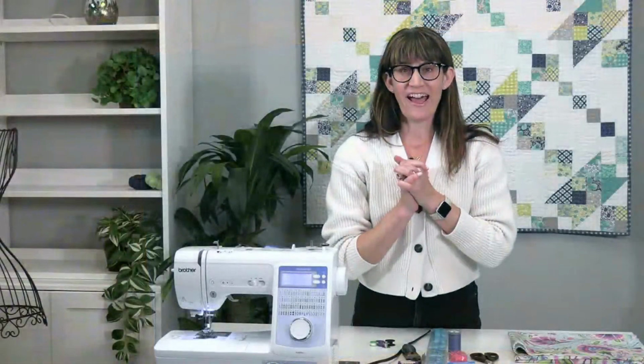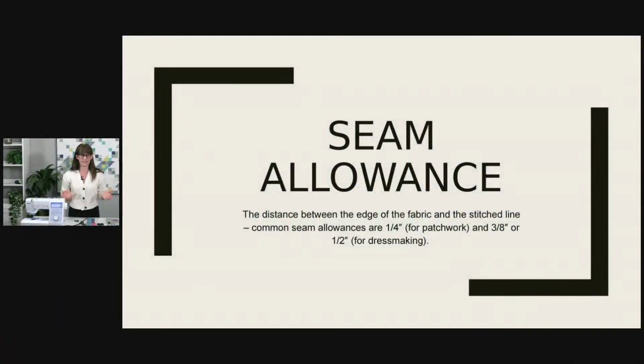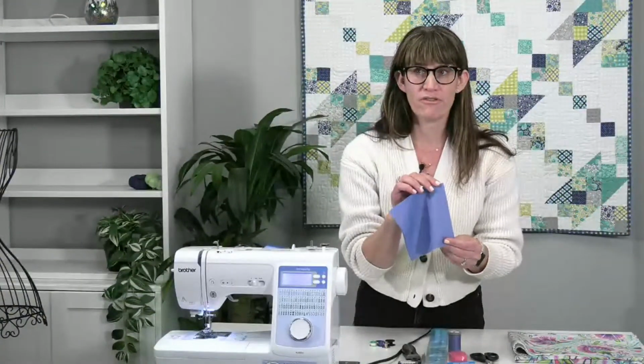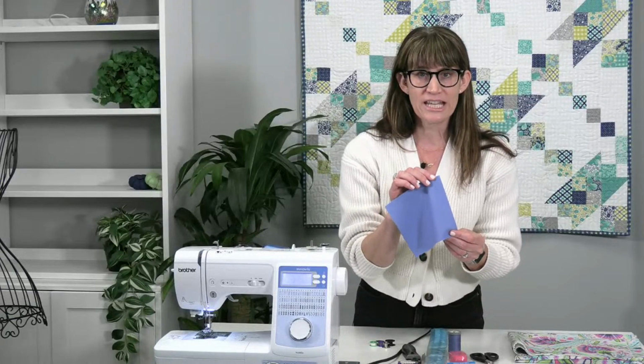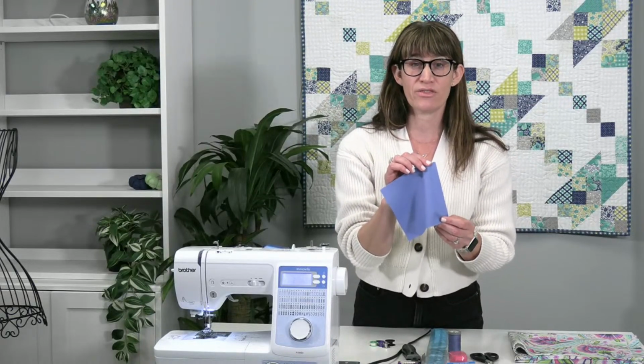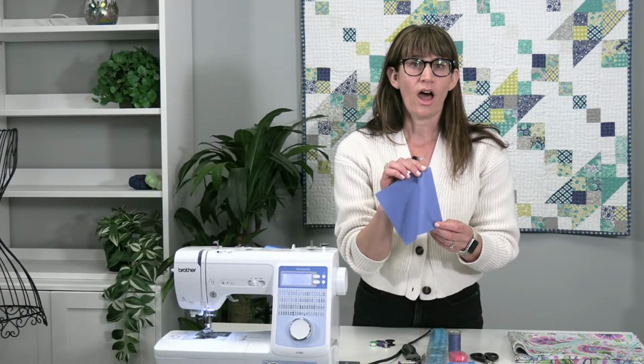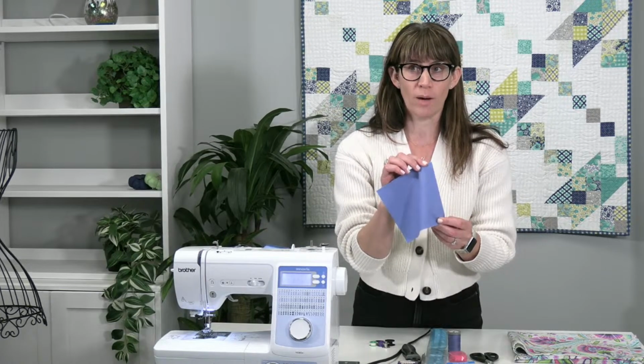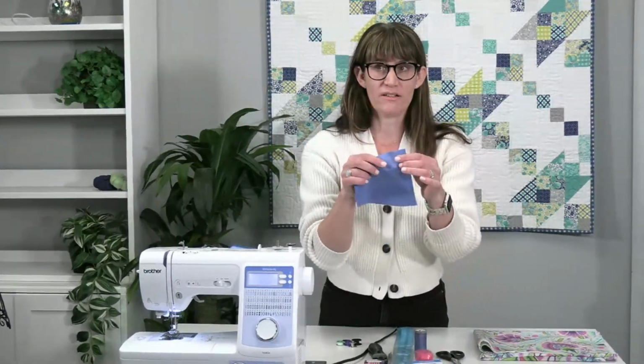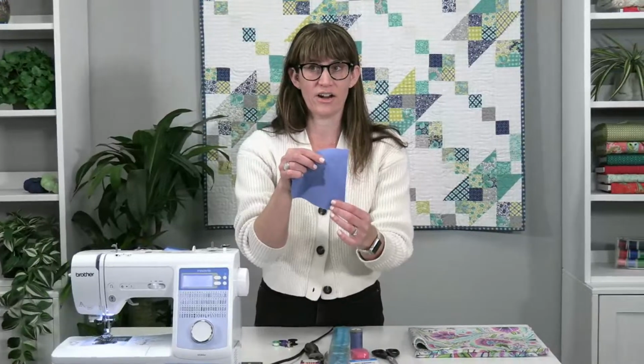So the next part of our seam is our seam allowance, right? Now the seam allowance is all of this extra space. It's the distance from the edge of the fabric. It can be 1/4 of an inch, which is oftentimes used for quilting. It can be 3/8 of an inch, or 5/8, which we often use for garment construction. But it is all of this extra fabric here, okay?